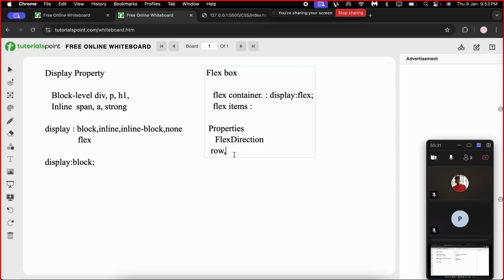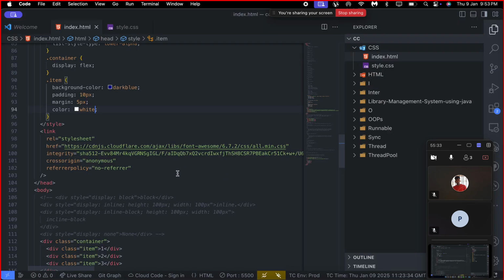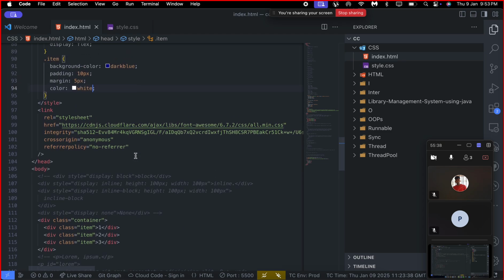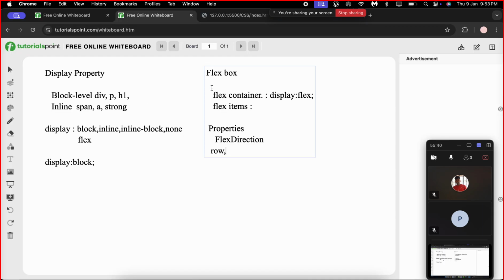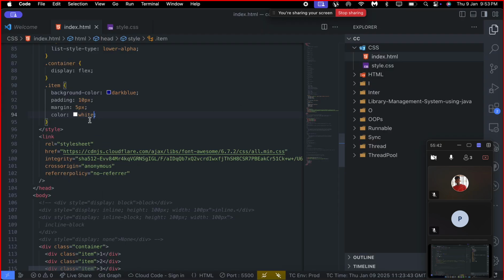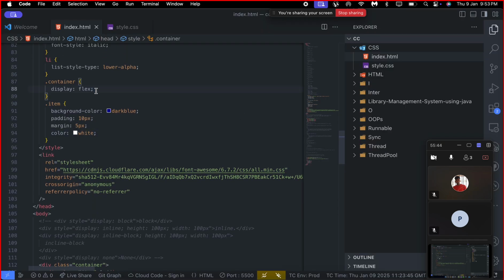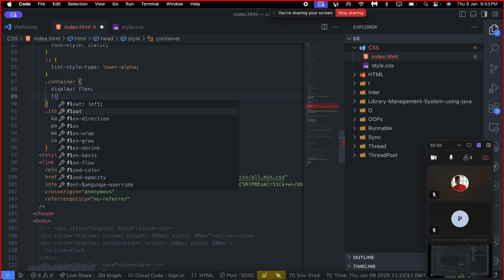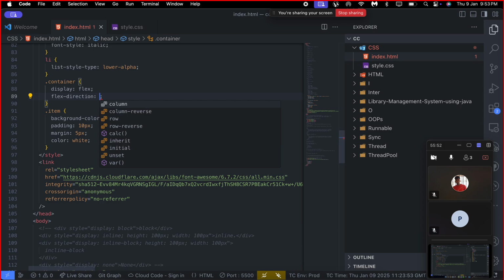We have to apply flex direction on the parent container only, the flex container. So this is our parent, the .container. Here I will apply flex-direction, and we have column, column-reverse, row and row-reverse.